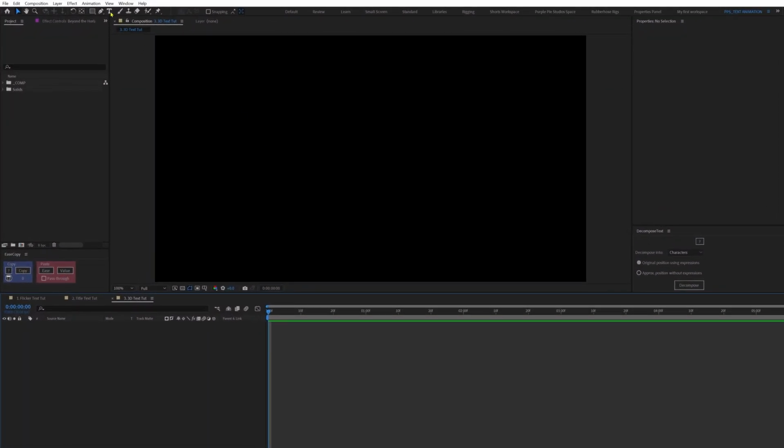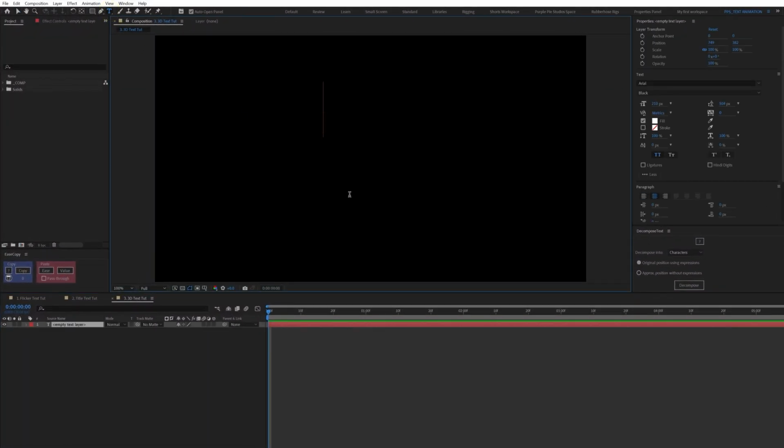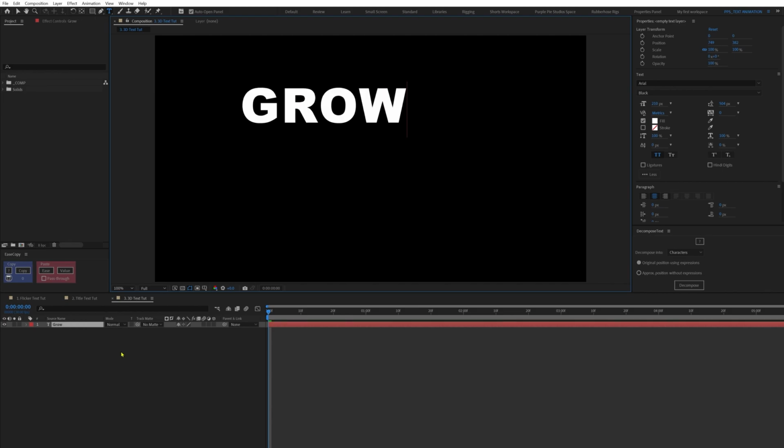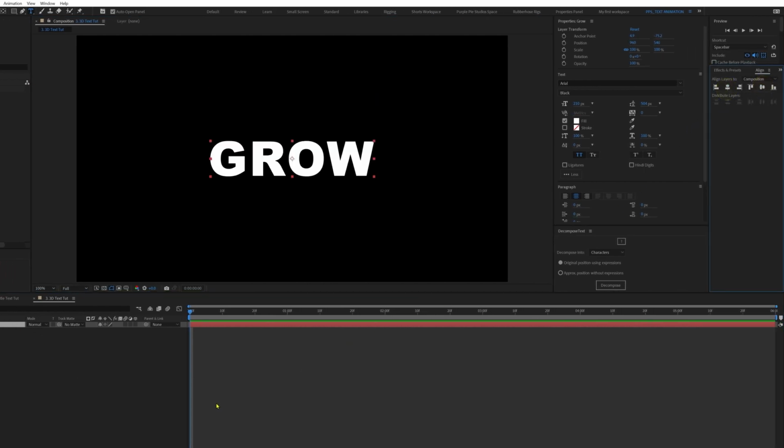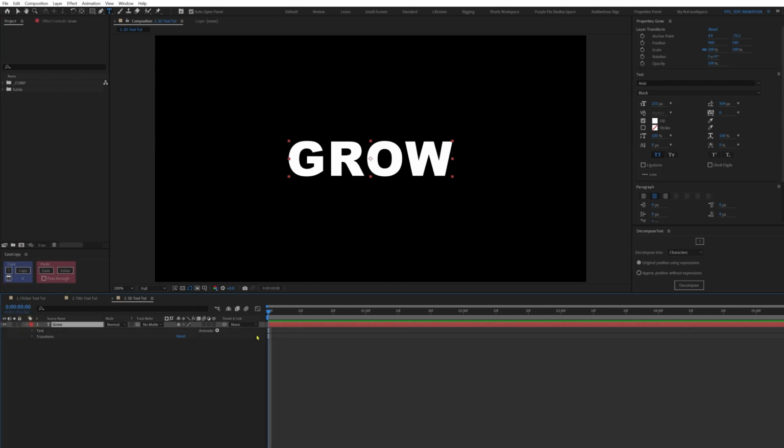And now let's animate 3D text with text animators. So select the text tool again and click on the composition window to add the text layer and type in the text. Center the anchor point and use the align panel to align it with the composition window. Now open the layer properties, click on animate.